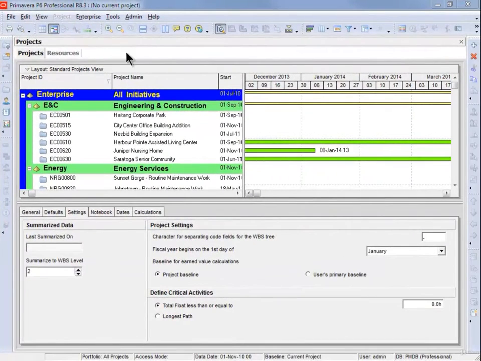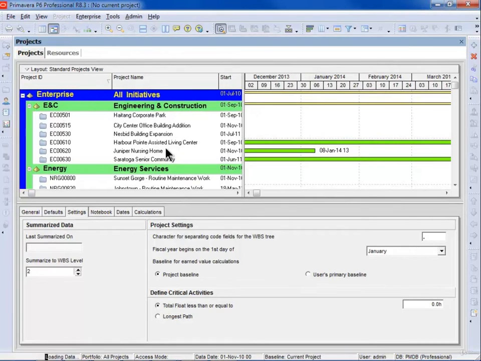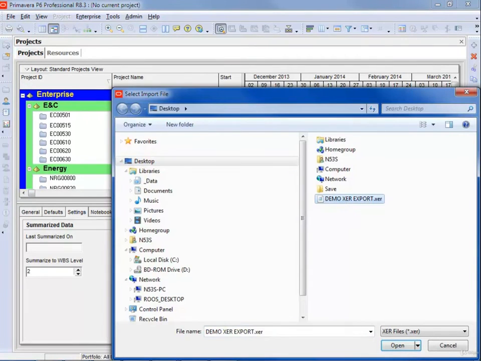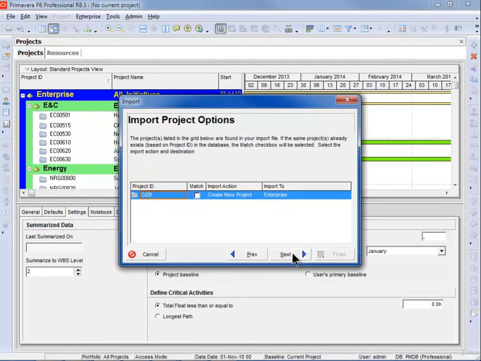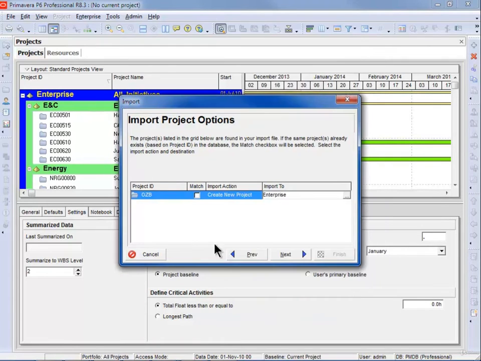So I've deleted the Ausbuild project as if we're in another database, and I can select File, Import. I'm going to import an XCR file, import the project. I'm going to go to the desktop and I can select the XCR file from the desktop, select Next. I'm going to import it. You can decide where you want to import it to. I'm going to put it into Enterprise here, Next.